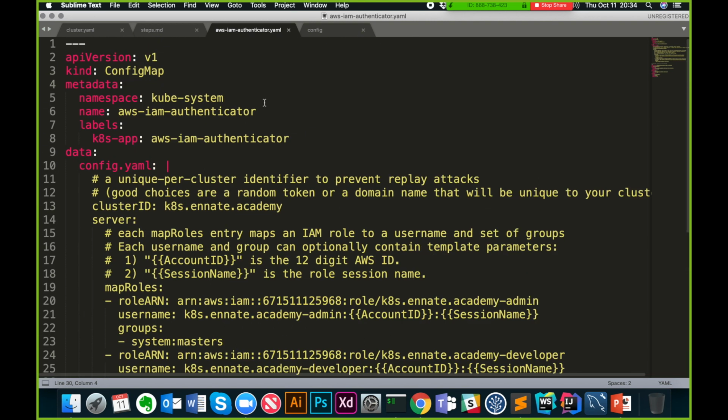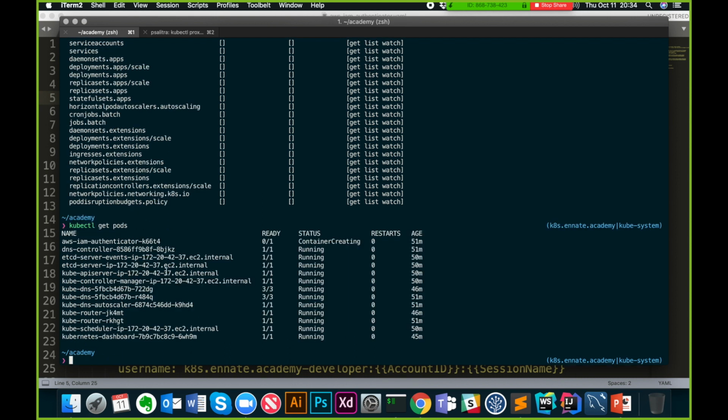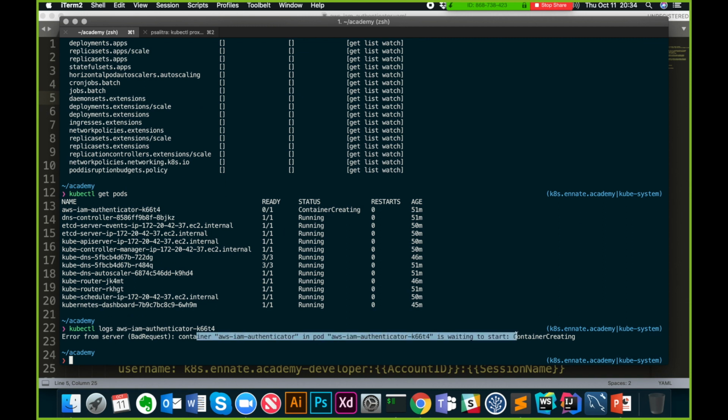So we have this configuration. I have saved it in the same file here. And if I go back and check, my pod is still not coming up because it doesn't have that configuration. I can check the logs to see it's failing to find the configuration. It's just waiting to start. There is no configuration there.